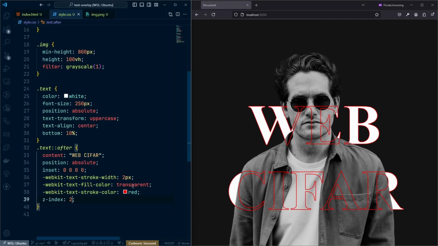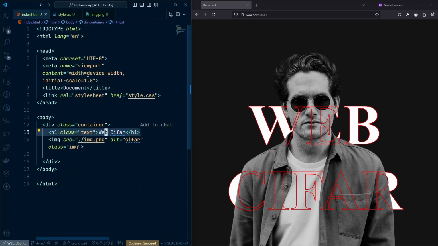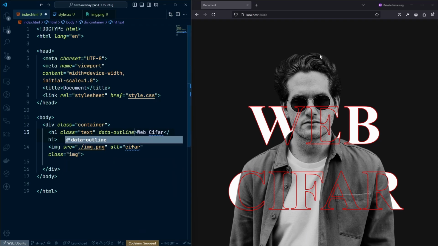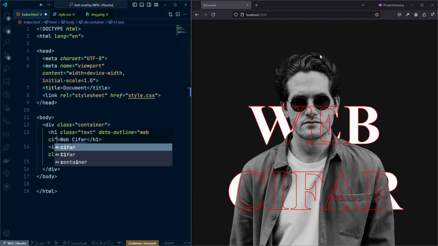So that is the trick. Now you know it, you can make it too. And now let's actually make it more efficient. Let's say I want to make this text whatever we have in our HTML, and for that we can use the attribute here. So let's say data-outline will be web cipher, or we can make it lowercase as well, web cipher.